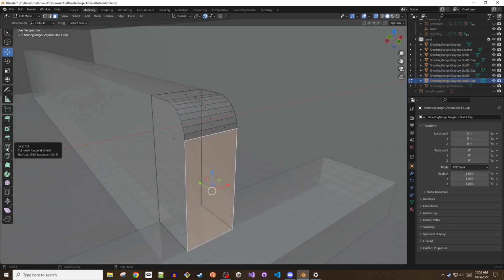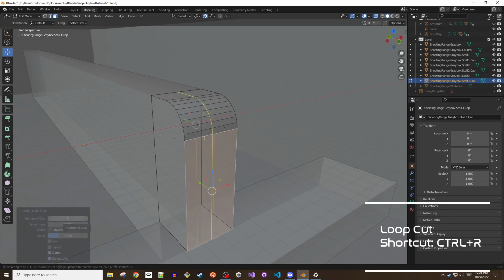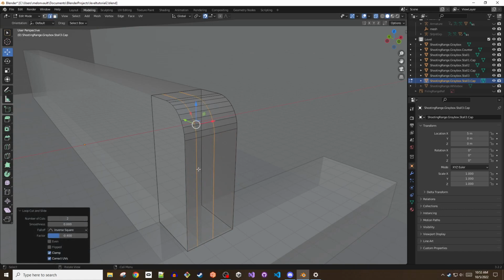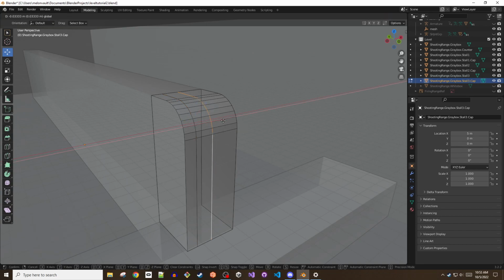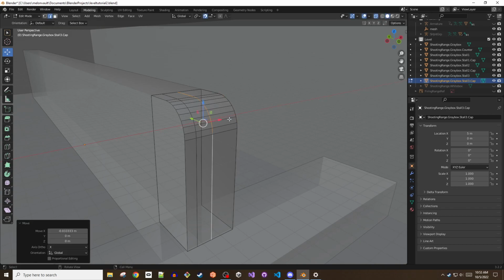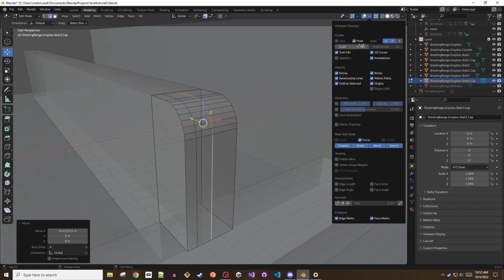Select the stall cap, then while in edge mode, select a horizontal segment of the cap and add a loop cut. Use the mouse wheel to increase the number of cuts to 2. Perform the cut, and then adjust the position of each loop. Change the grid scale using the overlay's pull-down to 0.25.